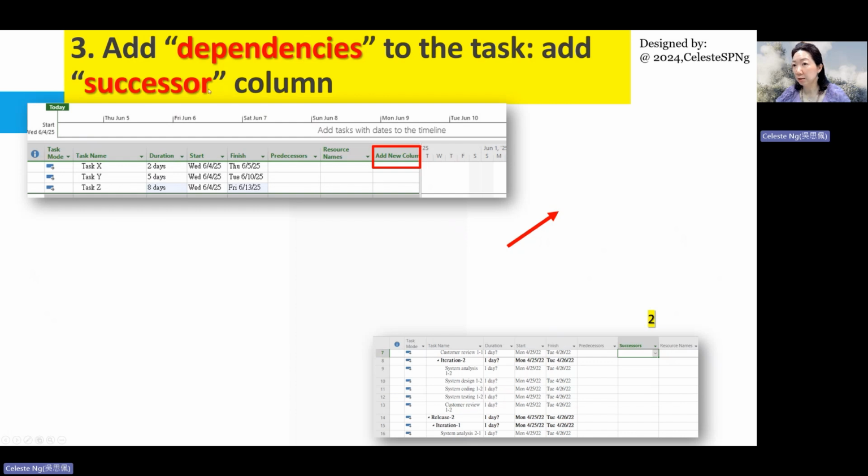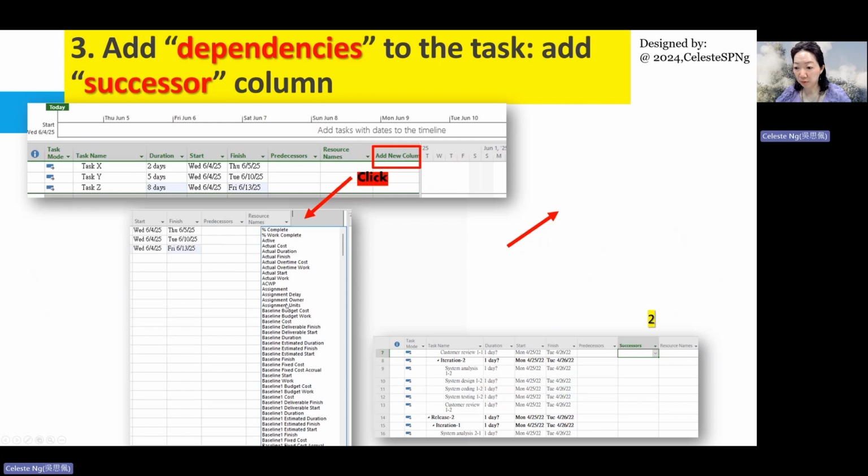So how can we add a successor column to our task panel on the left-hand side? You can try to scroll your navigation bar to the very left-hand side, on your task list panel here, scroll it to the very right-hand side until you see a column written as add new column. You click on it, you will see a drop-down list, something like this.